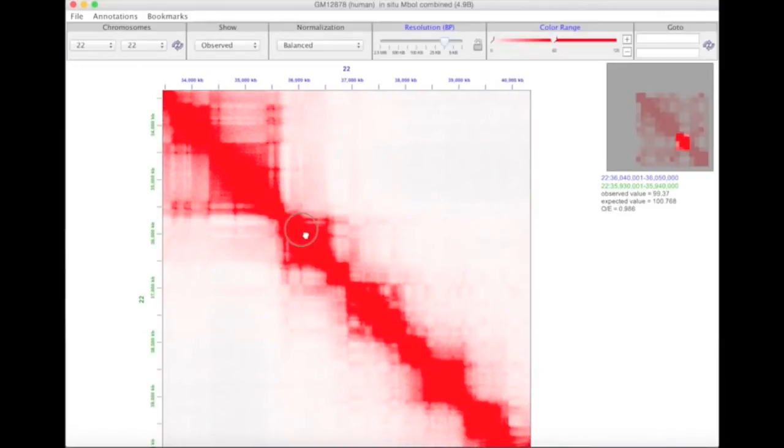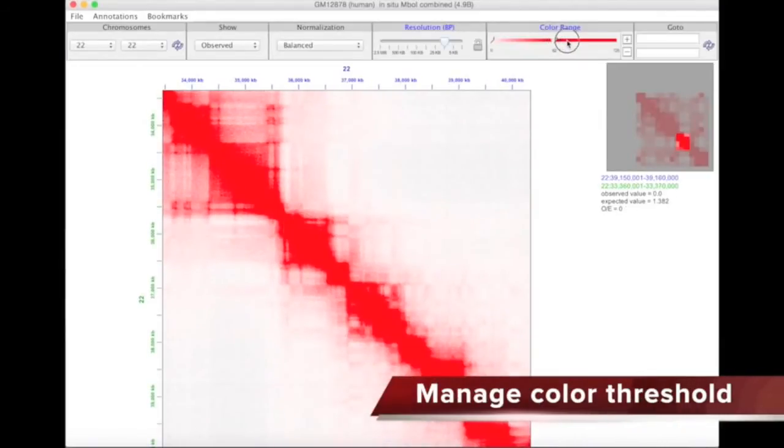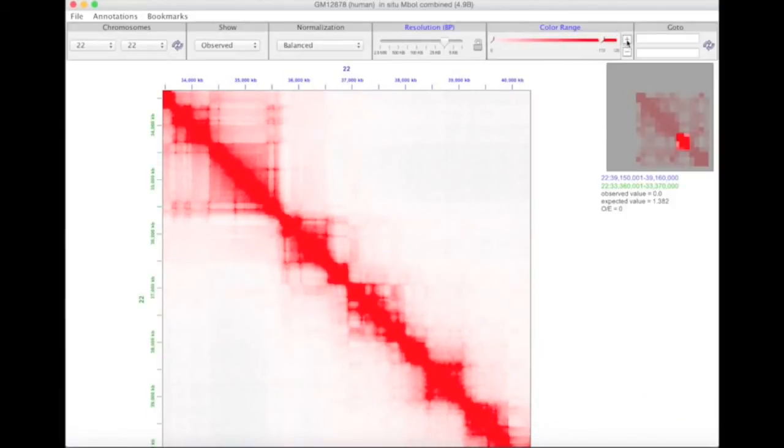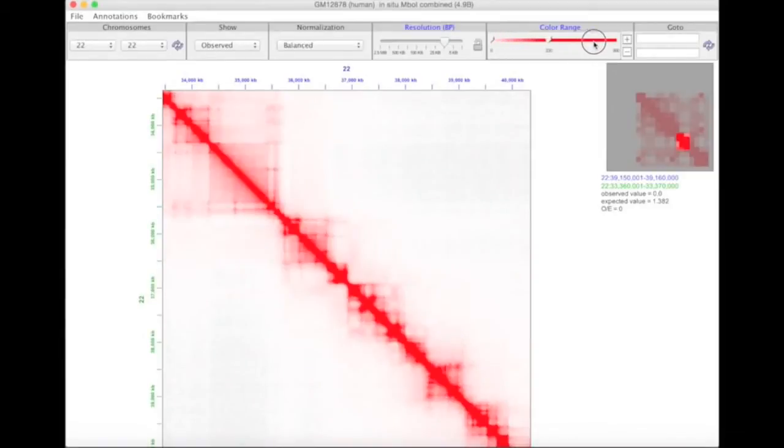In the heat map, pixels with counts below the minimum slider pointer are white, and pixels with counts above the maximum slider pointer are red. Clicking the plus or minus buttons changes the range available to allow you to select a higher maximum. When you change the threshold with the color range slider, you can better distinguish features in the heat map.